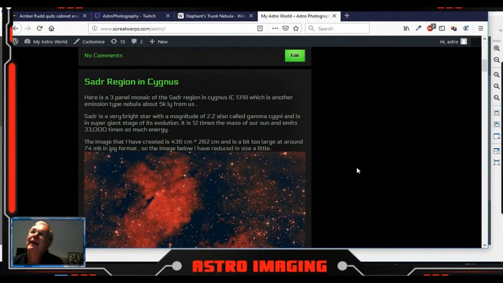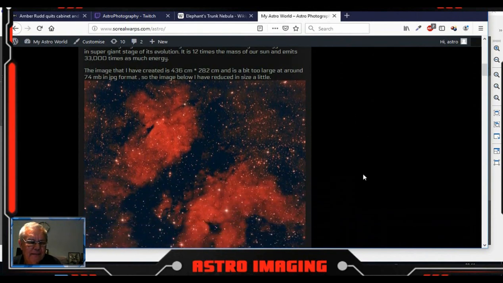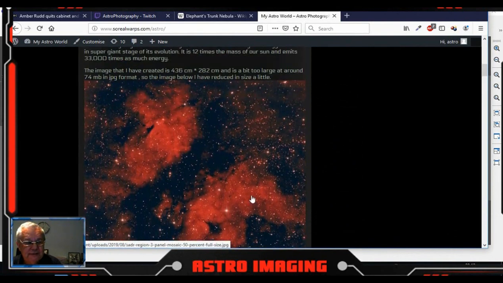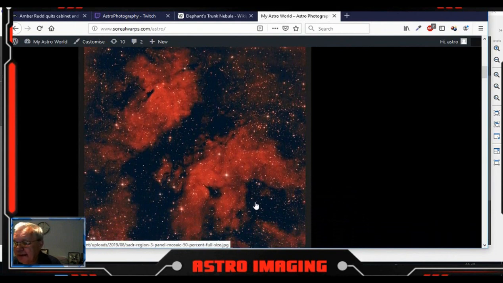If you bend your neck back, there's a star. That's the brightest star up in the sky, right above your head. And that is this star here. It's called Sadir, and it's in the Cygnus region of space. And this is an image that I took over the course of about 3 or 4 months.